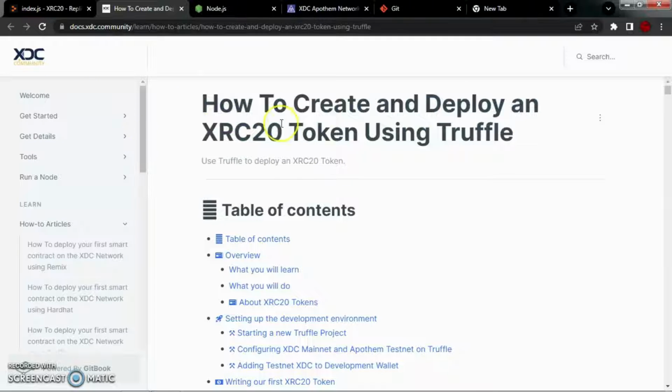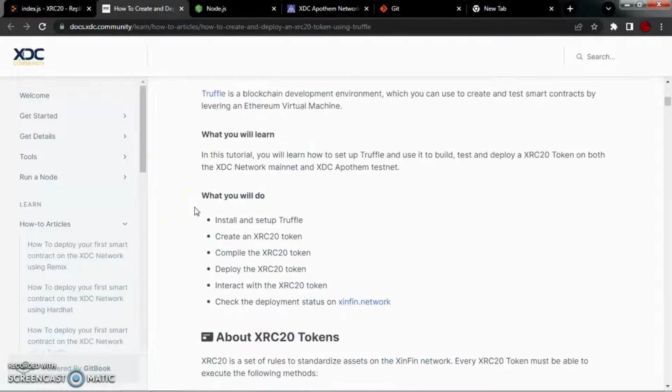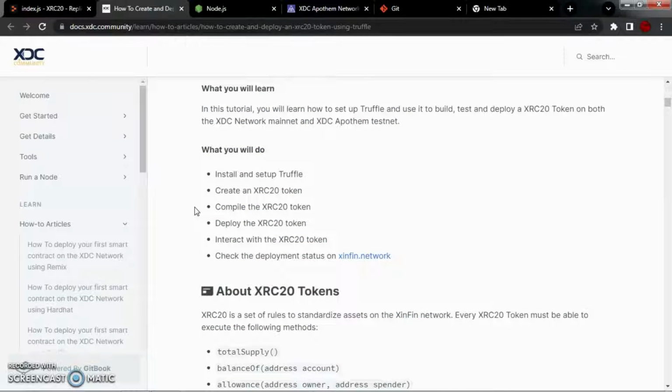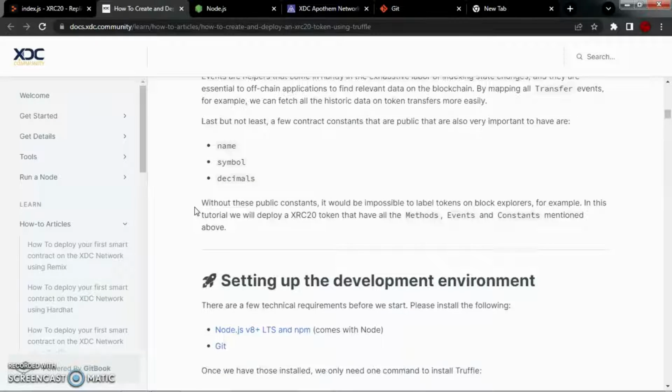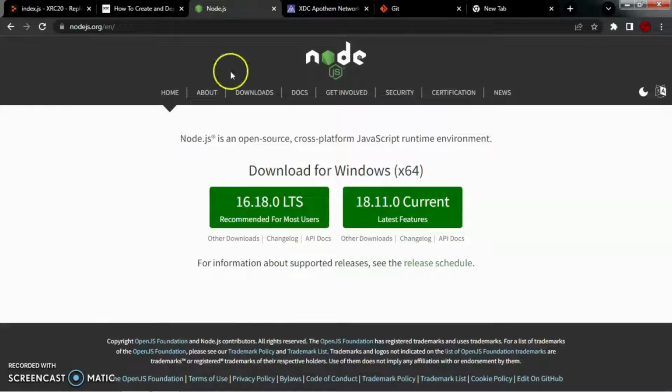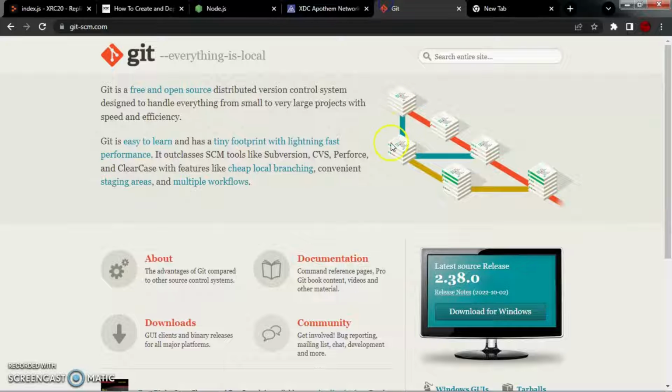So for you to start with Truffle, first of all what you need to download is Node.js. You can come to the nodejs.org website and click download the latest version, and you need to download Git. You can come to the git-scm.com website and download Git too. So after you've done this, you can start.